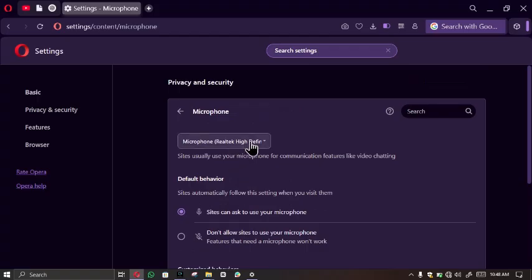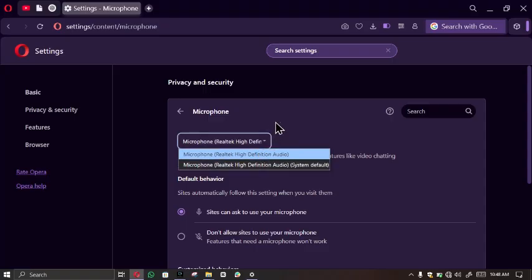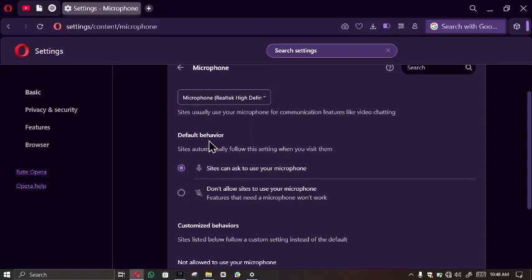So here, if you're managing the microphone you're using, by choosing another one, if you have another one, you can decide to choose it, or you can go to the default behavior. Now, site automatically follows this setting when you visit them. That's for default behavior. So you can decide to choose for site to be able to use your microphone by asking and then granting permission, or you can decide to not allow site to use your microphone by clicking on this. But the features that need a microphone won't work if you do that.